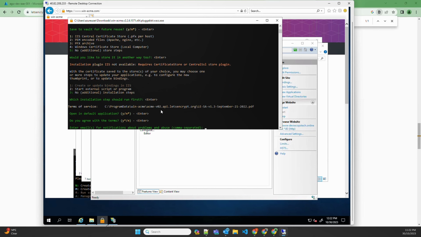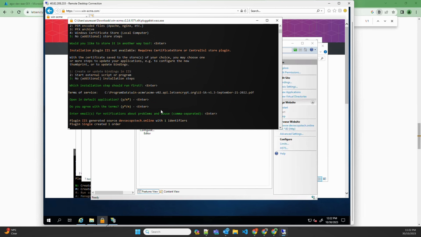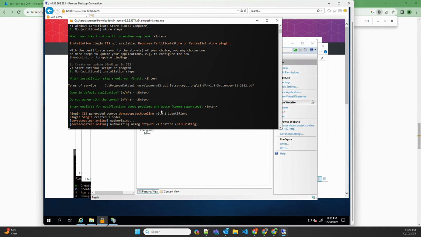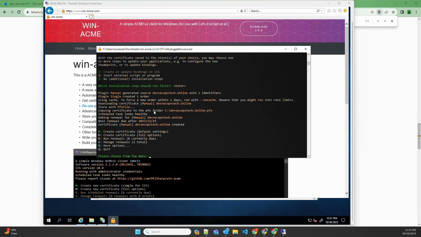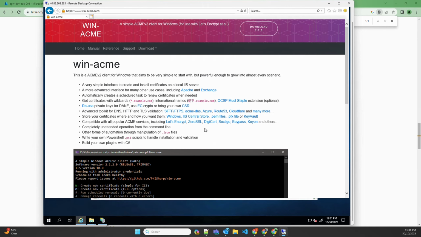If you're using a certificate which has to be renewed after 90 days, then provide your email address so that you will be notified when your certificate will be expiring. I'm not providing anything here. And done. It will generate a certificate for me. And as you can see, the PFX file is generated, which is in the C drive. So let's quit.